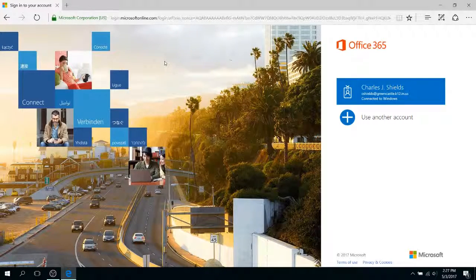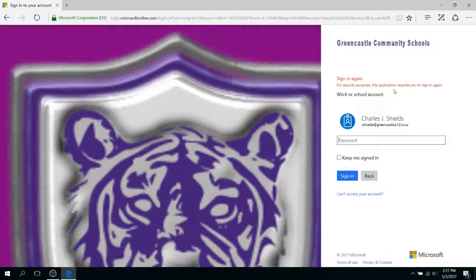The first time you go to this website, you will have to type in your credentials. They will be your email address, your school email address, and your password. I have obviously logged in before, so I'm going to click on my name there. I know that I'm in the right place because when I click login and it asks me for my password, I can see that the Greencastle logo appears in the background, so that I know that I'm in the right place. So I'm going to go ahead and finish the login process just by typing in my password.